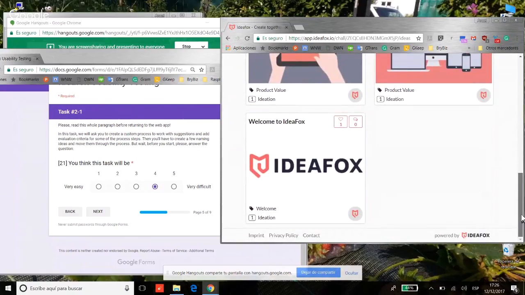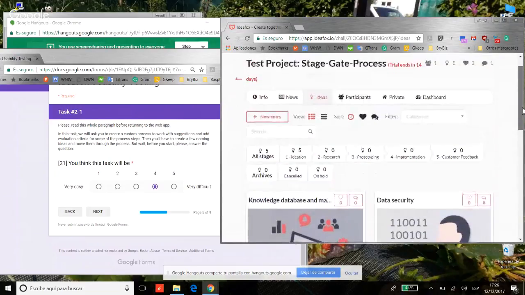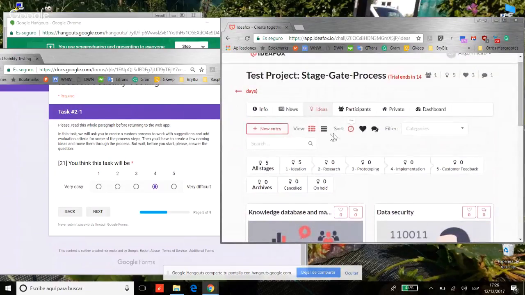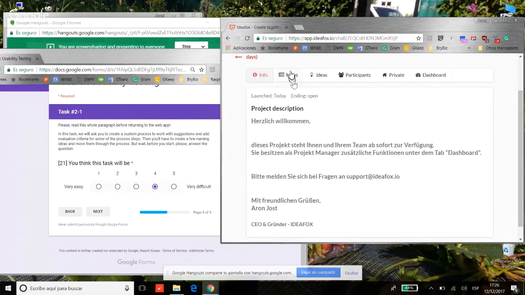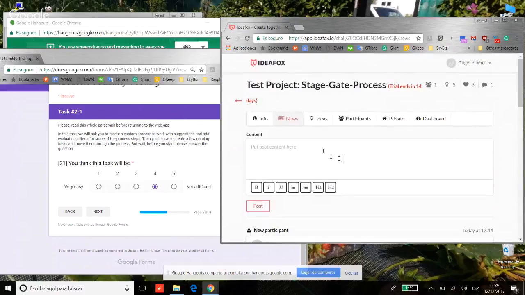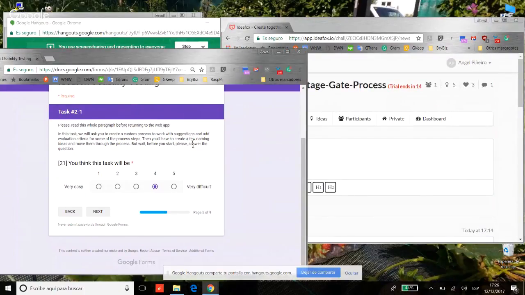Welcome to idea2. Project descriptions in German. I have no idea what it says. I really don't know what to do here. I'm totally at a loss. Just go on to the next task.